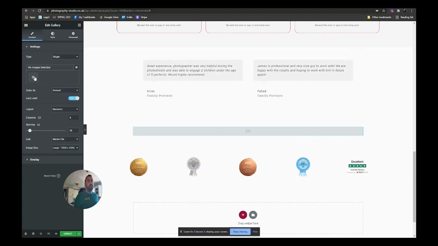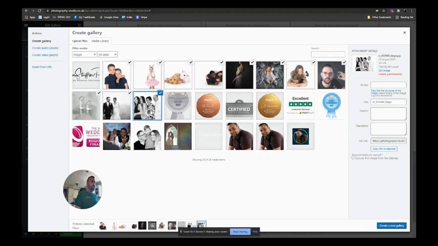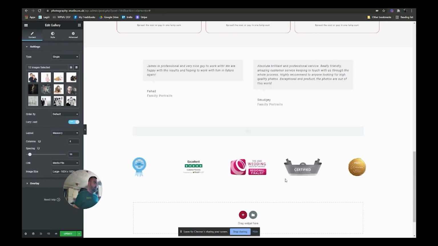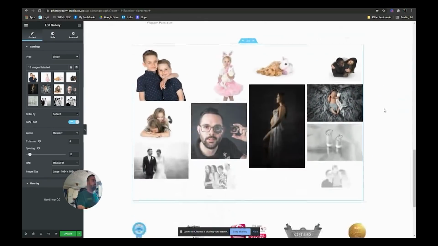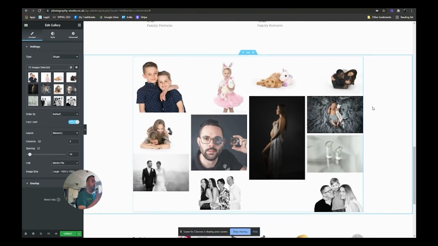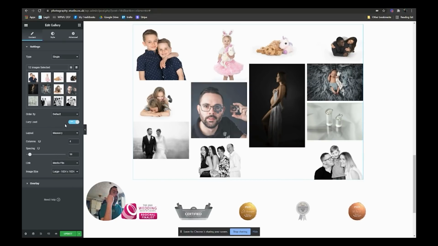Let's add the images. You would obviously upload wedding photos to this, but for now we're just going to add what photos we've already uploaded, and insert the gallery. Then we see masonry, different images, and you just drag in a bit of your portfolio that will work really, really nicely to suit your needs.